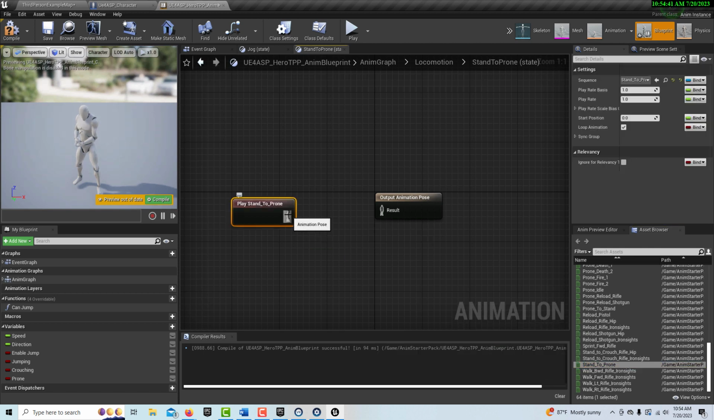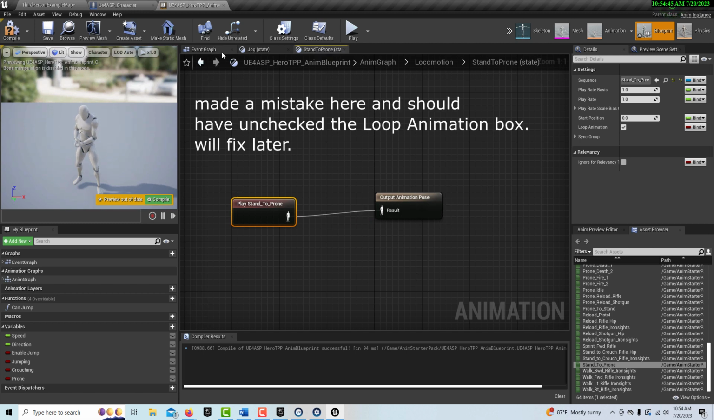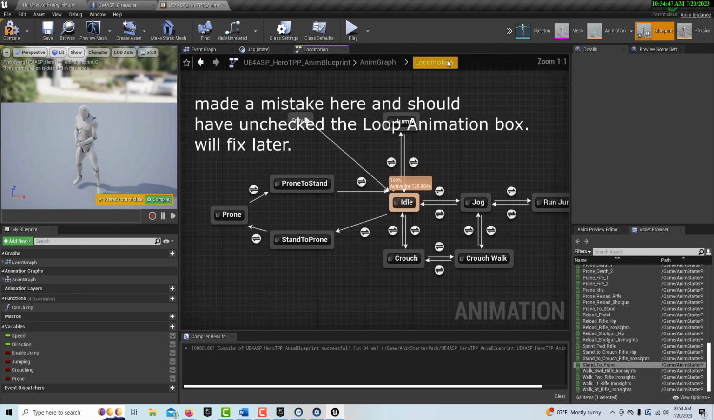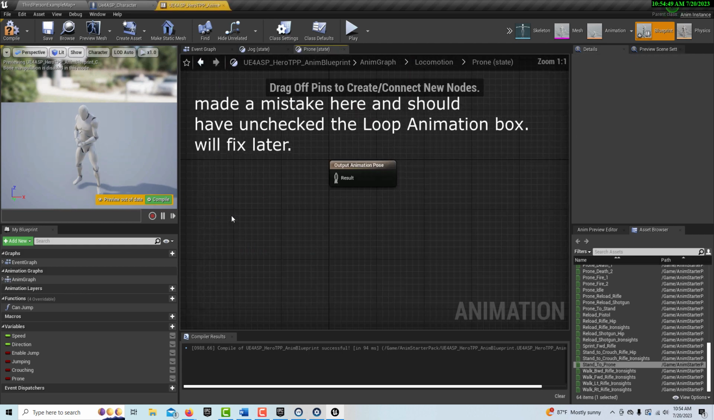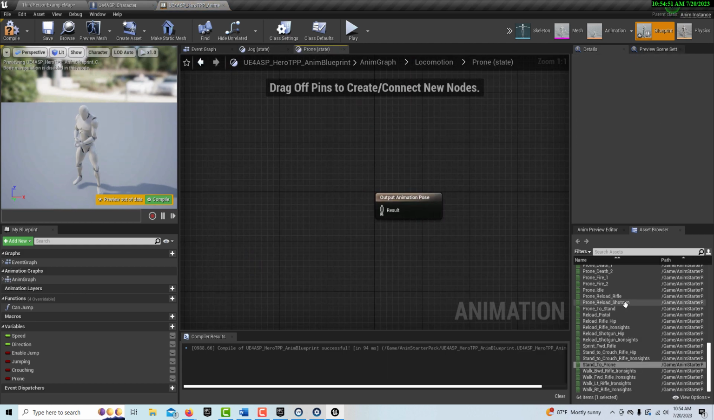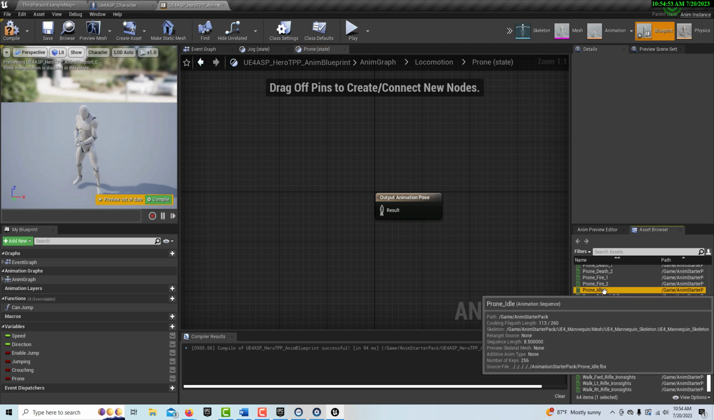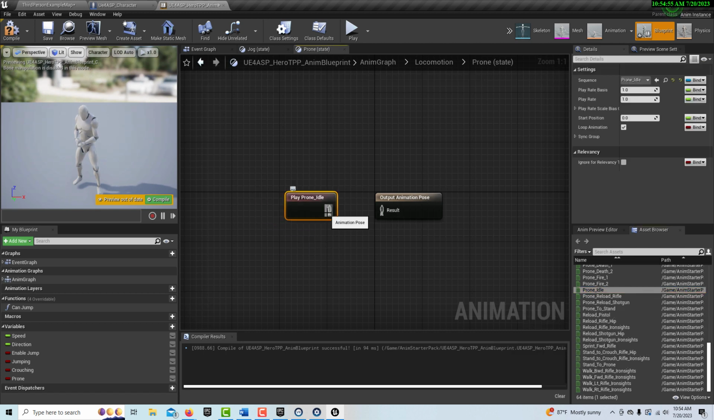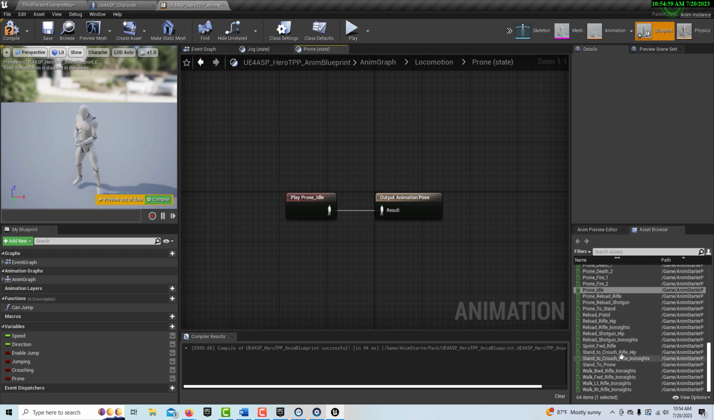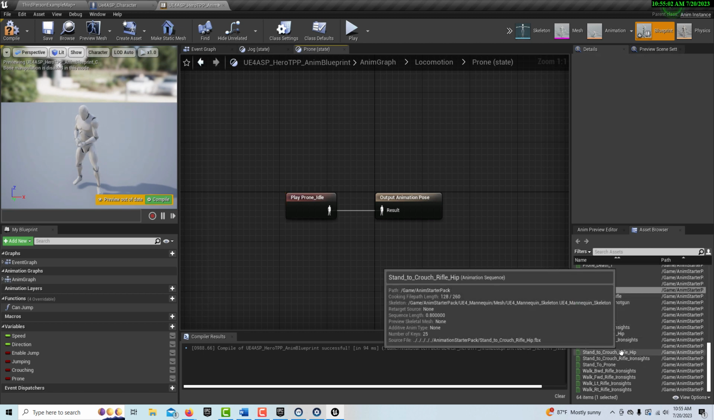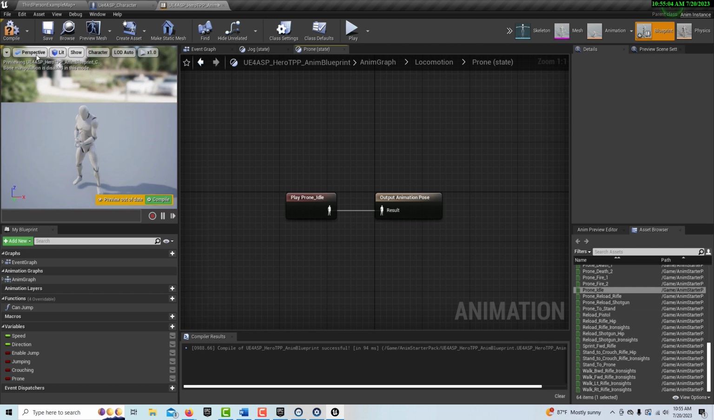Drag that onto the scene like that, drag it in like that, and then there's only one left. We come back here, and that's prone, and this is going to be prone idle. Drag that on and hook that up. So like I said, I'm not making these up. These are existing animations within the starter pack already.